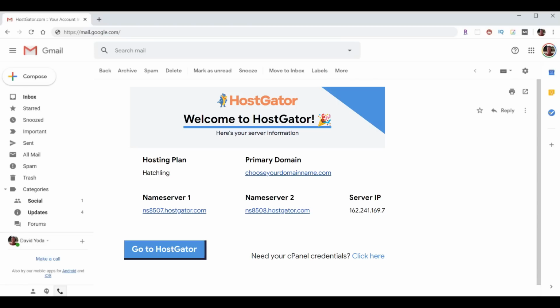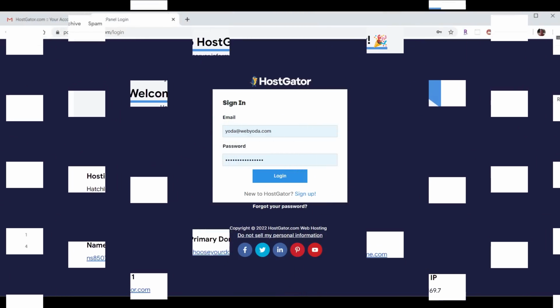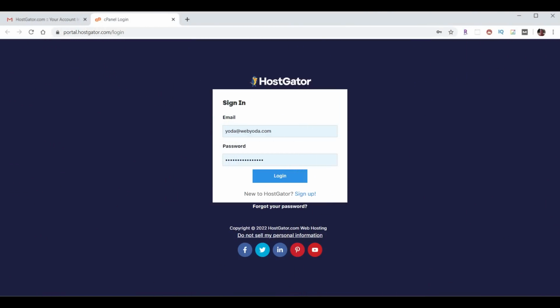In the second method for logging into your control panel, you will simply click the Go to HostGator button found in your email. And this will take you to the URL portal.hostgator.com/login. From here, you will enter your username and password that you provided when you purchased your hosting. Now my username and password are already there, so I can just choose login.